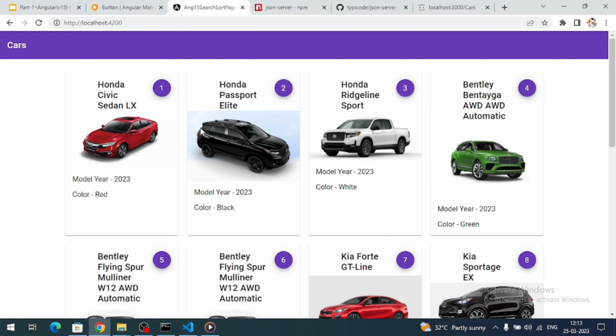Okay. Now we have successfully consumed our API call in our application and also rendered it onto the cards. Okay. Next, we are going to implement the different kinds of sorting like sorting by ID value, sorting by year, sorting by color. So all the sorting, both ascending and descending sorting, we will implement.